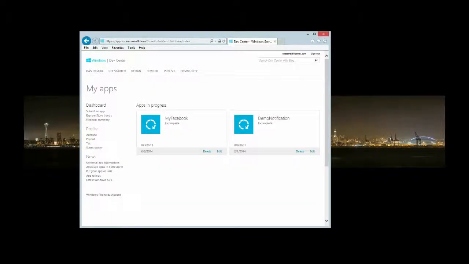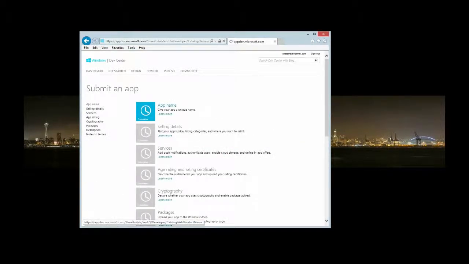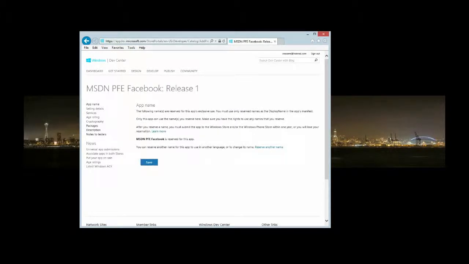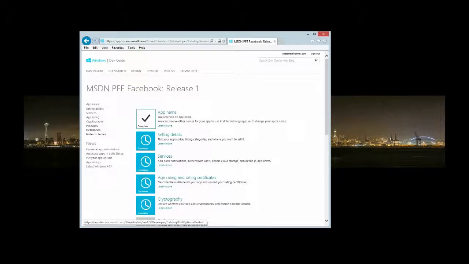First, you need to register your application name in the Windows Developer Portal. Go to Submit an App and give it a name. So I'm giving it the name MSDN PFE Facebook, and I'm reserving the application name. Just waiting that everything is set, and this is a name reserved for my application.